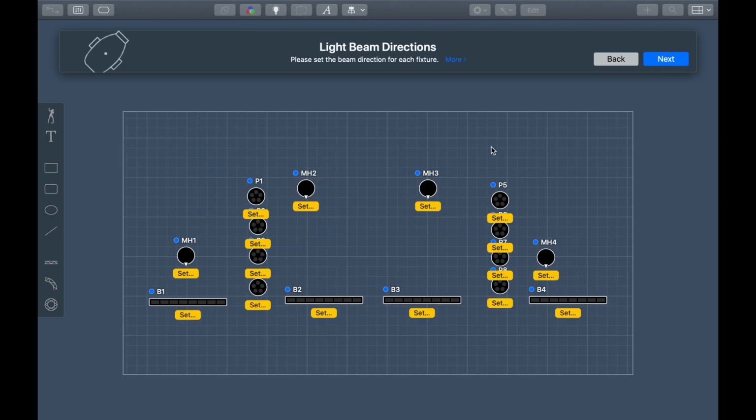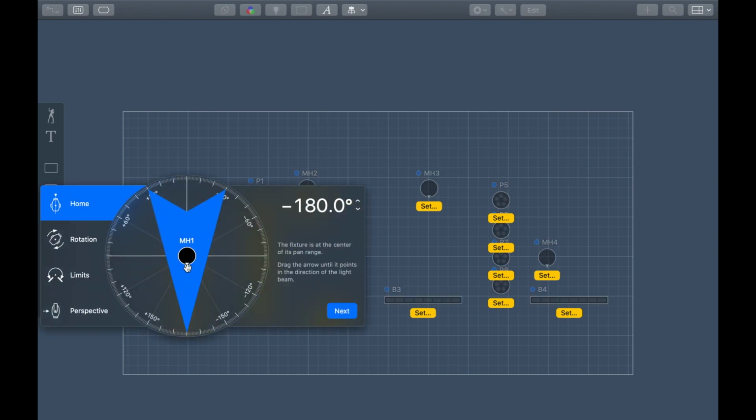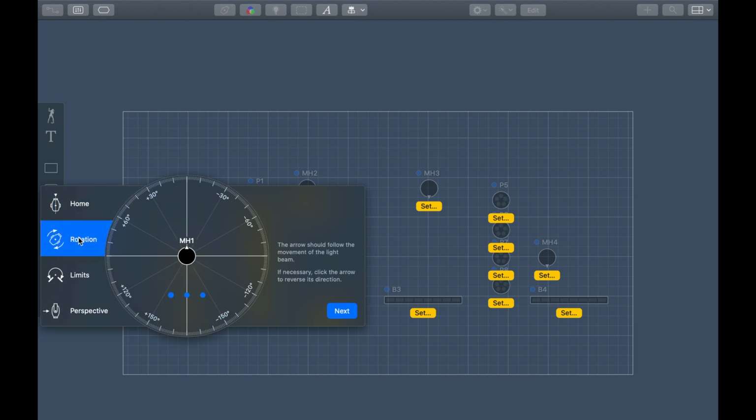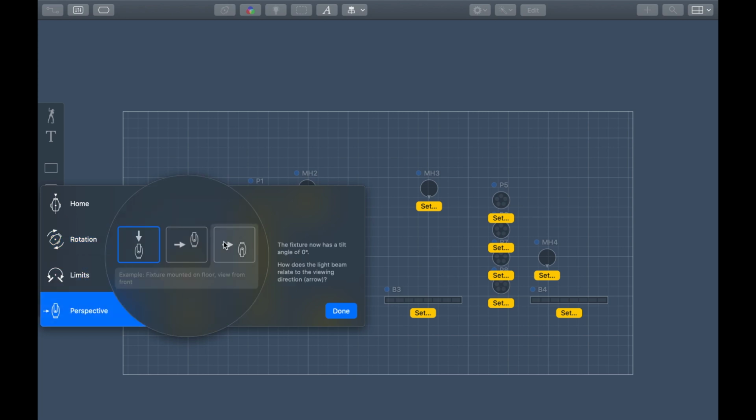Next. This is an important one. Set the light beam direction. Wherever the gobo might be facing, that's where you need to set the arrow. Rotation. Just have to calculate the rotation, and I want it to go the other way, so you just click it. No limits. And then how do I have this set up? I have it set up like this right now. So that's what I'll do.